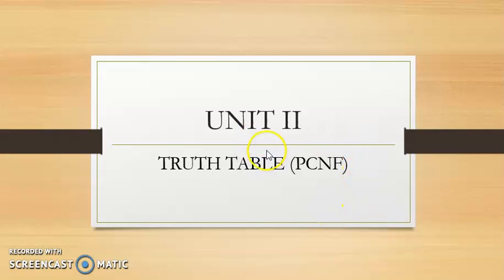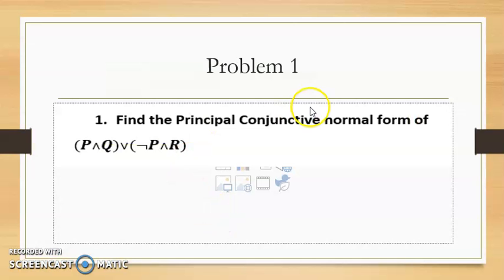Hi everyone, in this video we are going to learn how to write the truth table for PCNF. In the previous video we have seen the working rule to find a PCNF. The first thing, we have to construct a truth table for the given statement formula, and the second one, choose each and every row in which the final column is false.